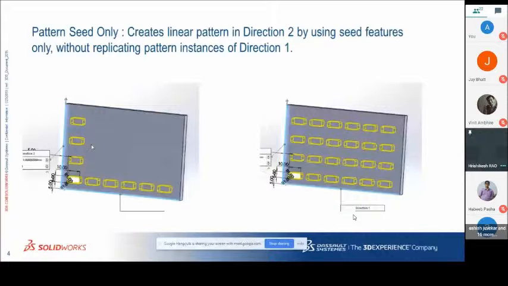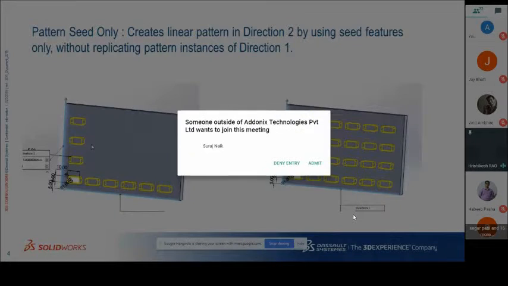So as I mentioned, the pattern seed only option. Here's a visual difference for you. With pattern seed only, the left hand side image is when the pattern seed only option is on, and the right hand image is when by default it is checked off.